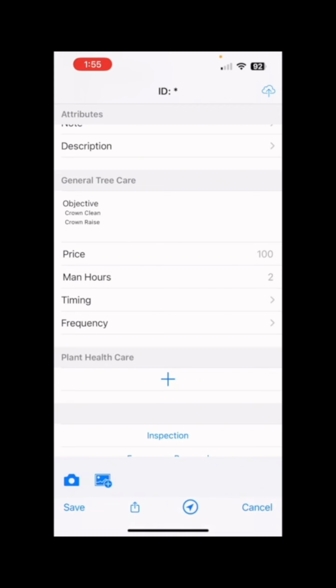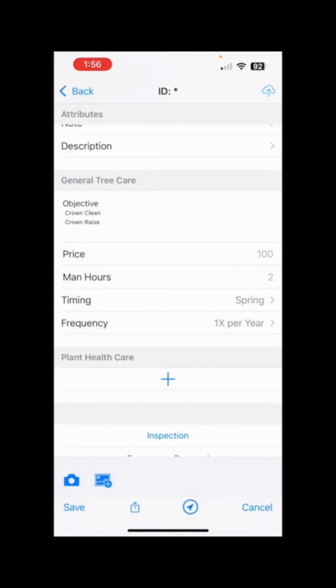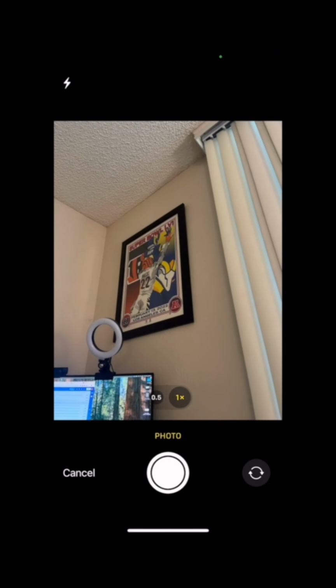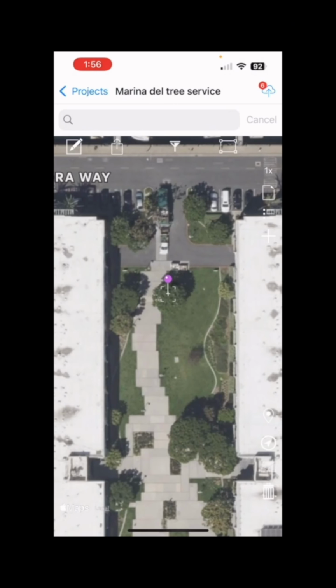Then you have time and frequency. This is giving more information to when this service is taking place. If you want to specify in the spring, and frequency will be by year. So every year we'll do this service. Lastly, you can take a photo on the bottom left. I'll hit the photo button. And then I can take a photo of a tree and attach it to this ID. Then I'm going to save it in the bottom left, and I go back out my map.